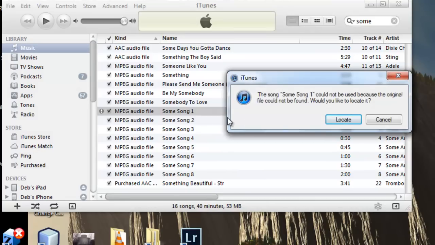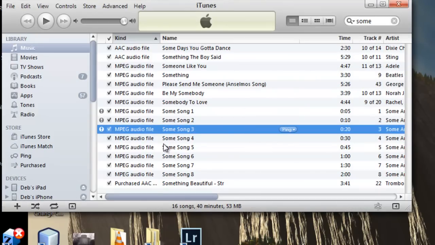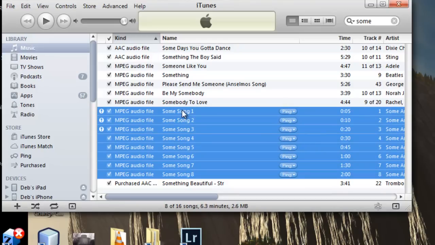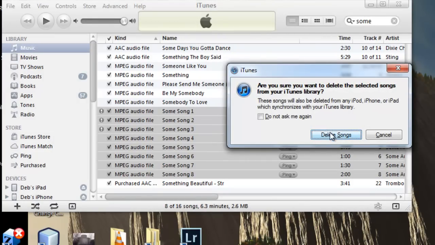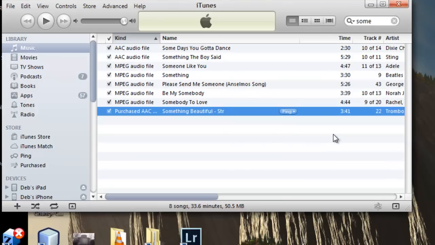So if I try to play this song, it's going to say iTunes couldn't play this song because the original could not be found. You'll see that now iTunes, whenever I try to play any of these songs, is going to give me this exclamation point on the left, because the song is no longer actually connected to your computer. I'm going to select all of these songs that it's not going to be able to play, and I'm going to delete them. Let me show you the right way to do this. So we'll say delete songs. Now they're no longer in iTunes. If at this point, before we deleted them, you had tried to sync to your iPod, those songs wouldn't have been copied over because iTunes doesn't know where they are.